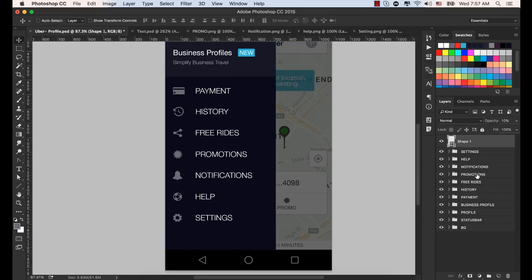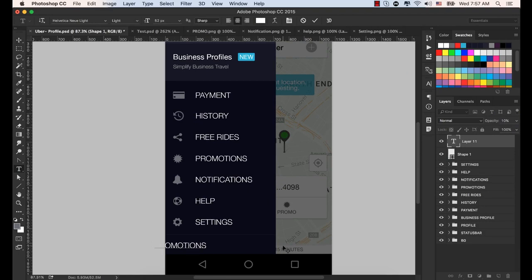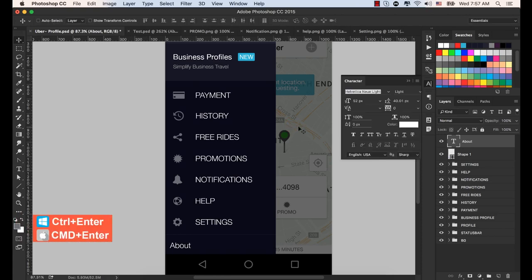Let's add some text. Press T from the keyboard or select T from the toolbar and click here. Type about. Press Control or Command Enter from the keyboard. Go to the character panel, make sure it's Helvetica Neue regular. Size is 50.